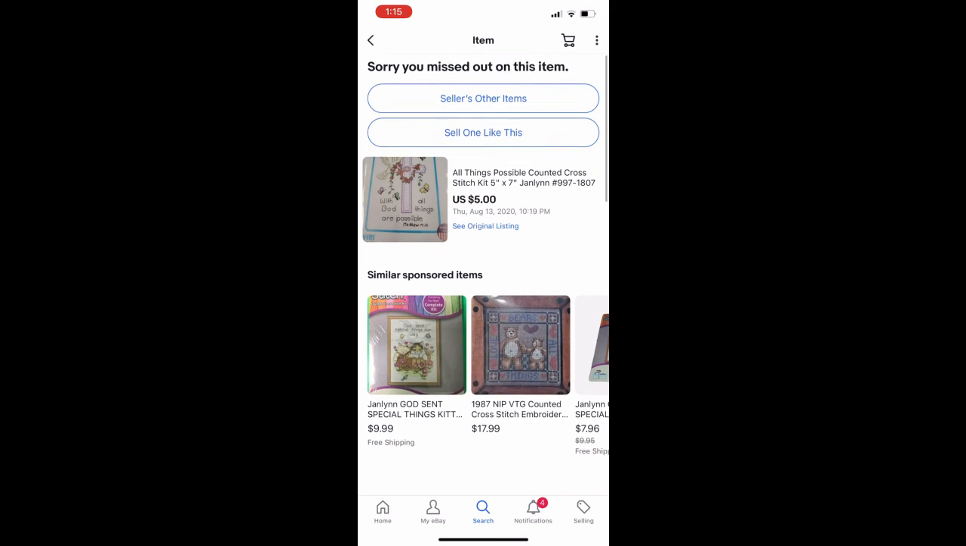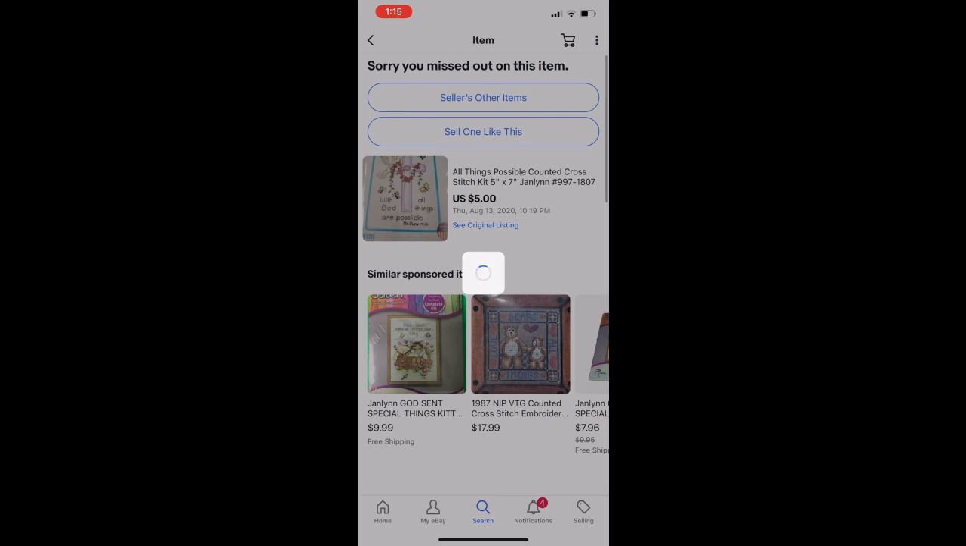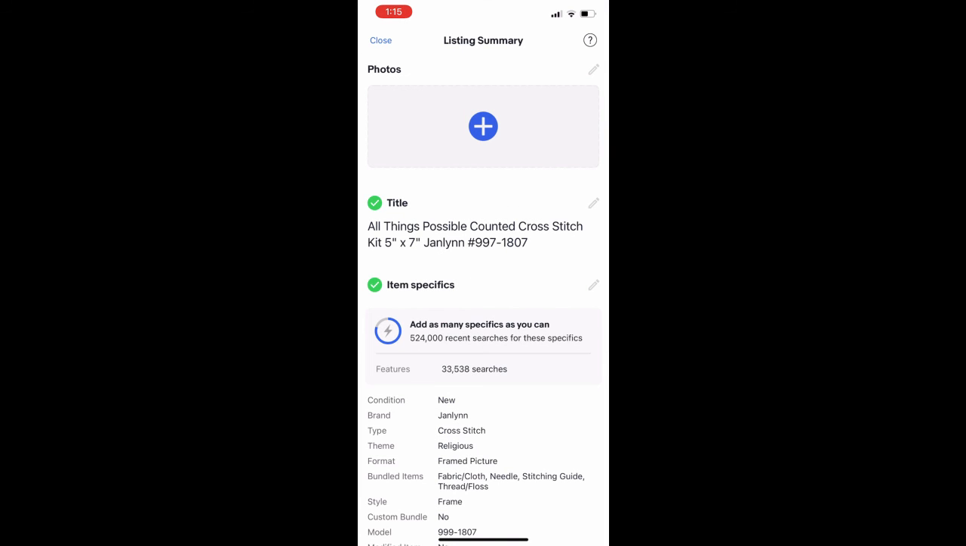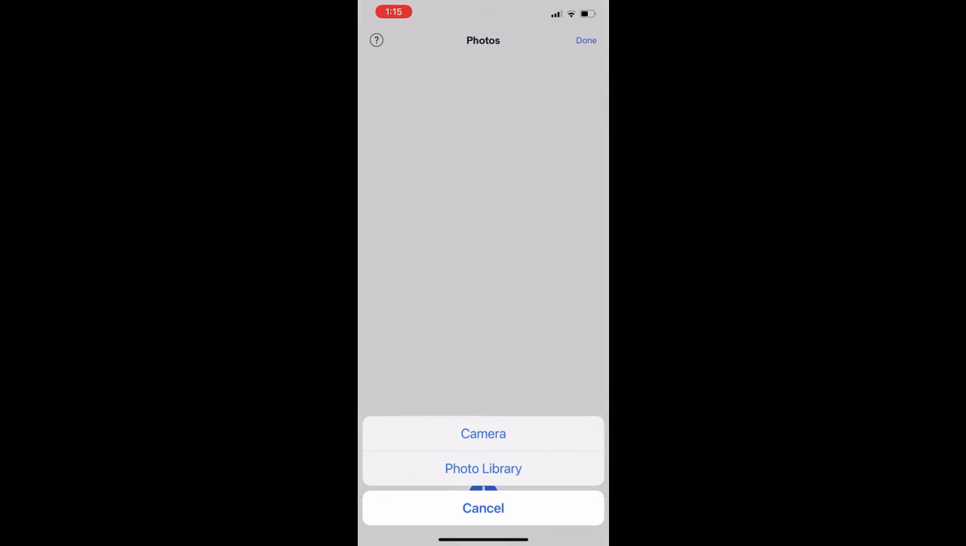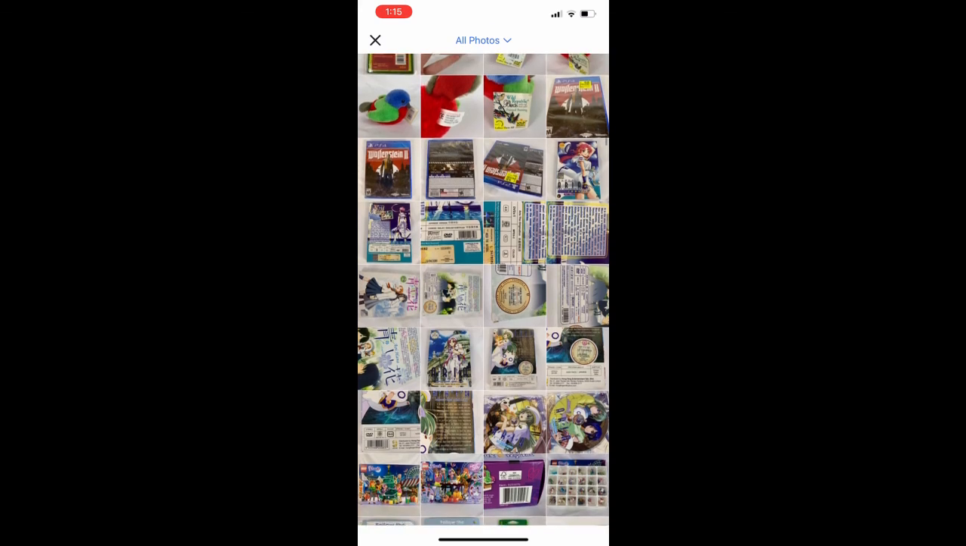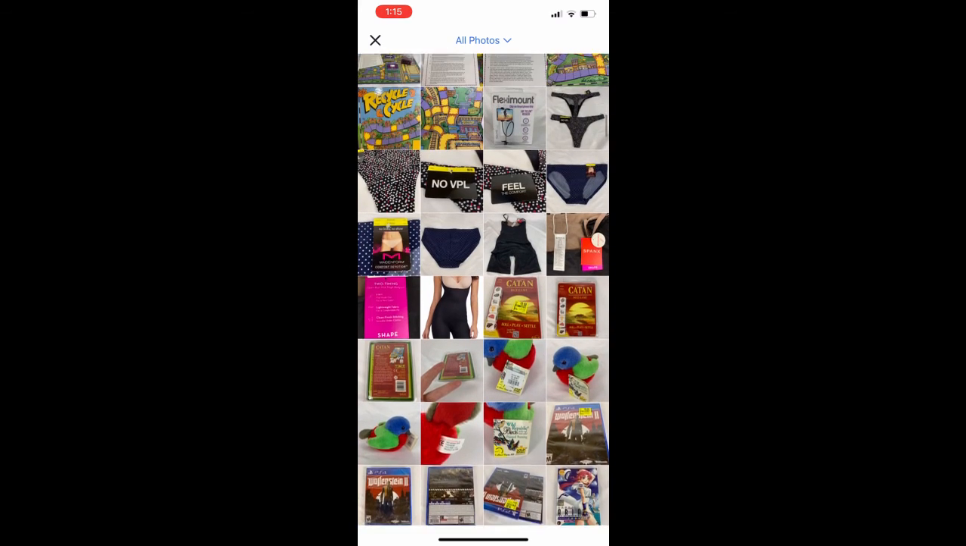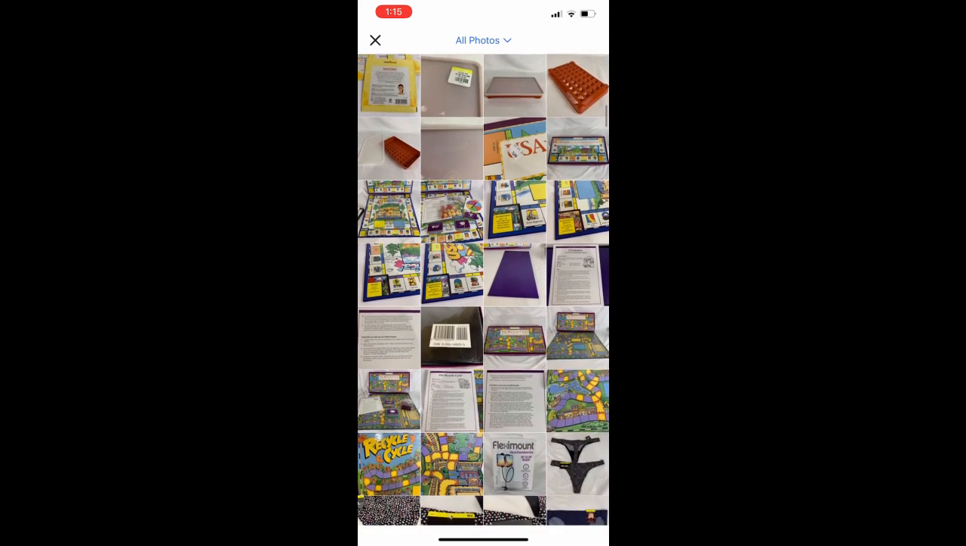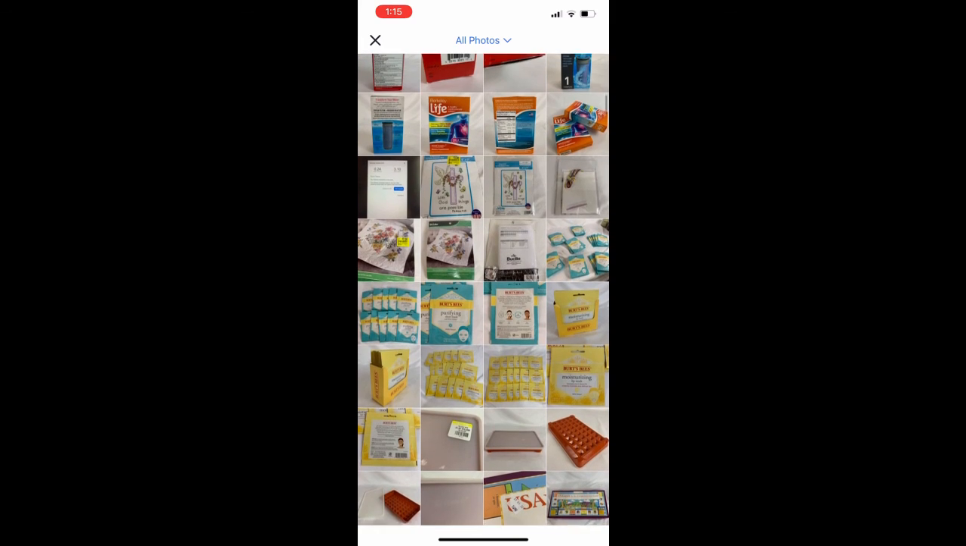Now here you can see where it says sell one like this. I'll click on that and it will start my listing. And then here I'll click on photos, access my library because I've taken photos, or you can click on camera and take a photo right there in front of you instead of doing it through this.